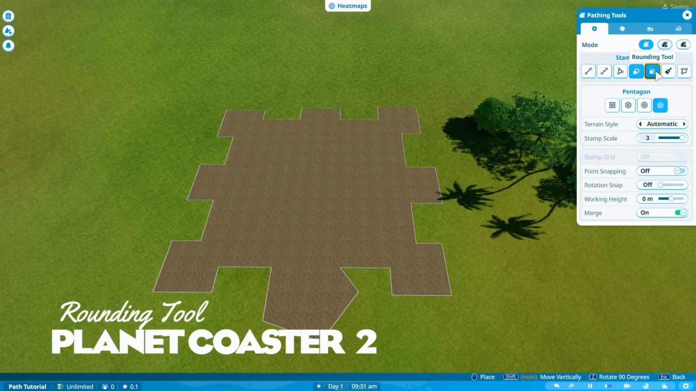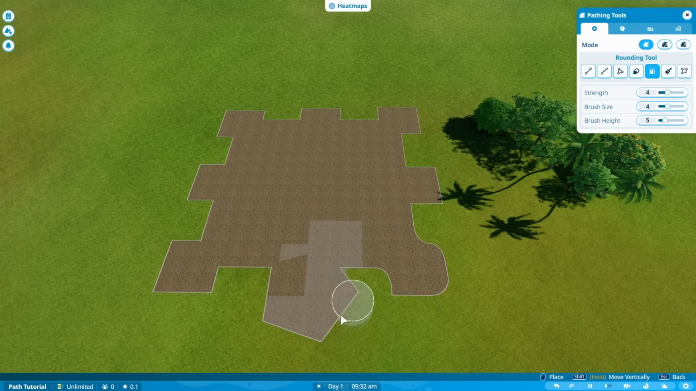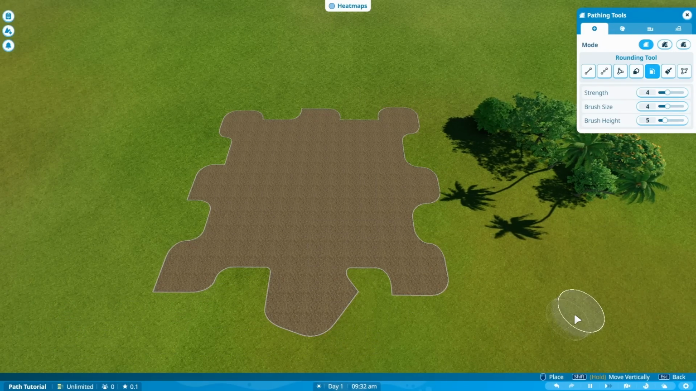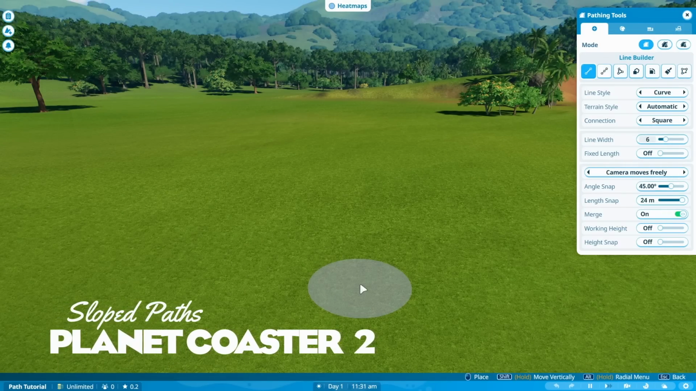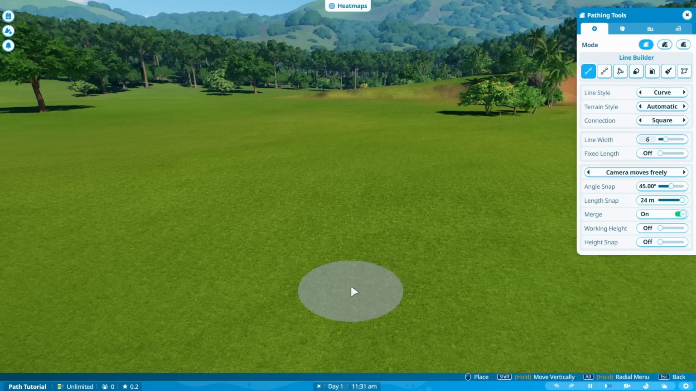And then once we've created this shape here, let's check out the rounding tool. You can literally just run this over edges like that, and you can soften off the edges of everything you've built. Very nice. All right, so we've looked at paths on the ground and we've looked at paths up in the air. What about getting between the two?